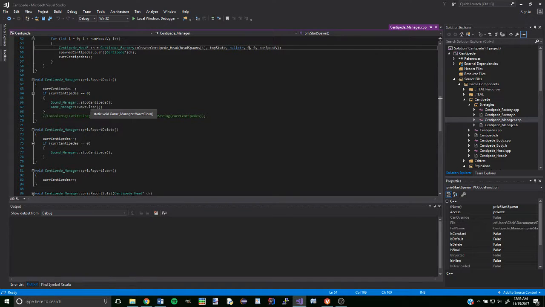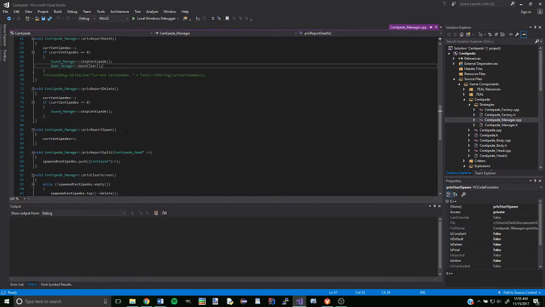And then anytime a centipede body or head dies, we'll call back with report death so we can decrease the count. And then if there are no more centipedes on the screen, we can stop the sound and we can call for wave clear since we have beaten the wave. Report delete is for when we are calling clear screen to delete centipedes. We don't want to be checking for wave clear, and we don't want to do any sort of score requirements.